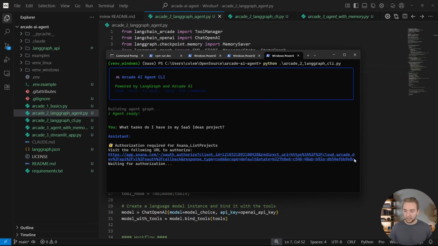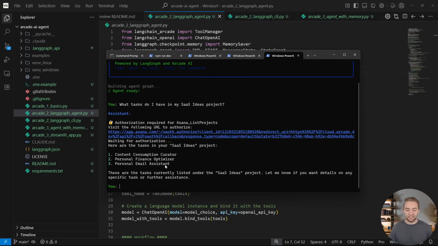There we go. So I'm going to go ahead and copy this. Just do it really quickly on my other monitor here. Okay, so I've done the authorization. And then in just a second here, it'll start listing out the tasks that I have, just those 3 that I have in my project right now. And there we go. In my SaaS ideas, I've got these 3.